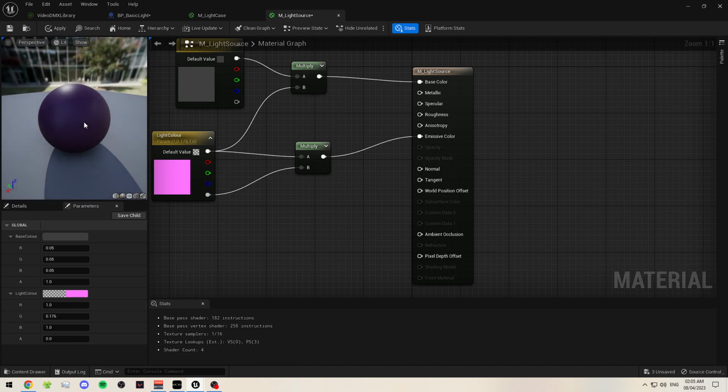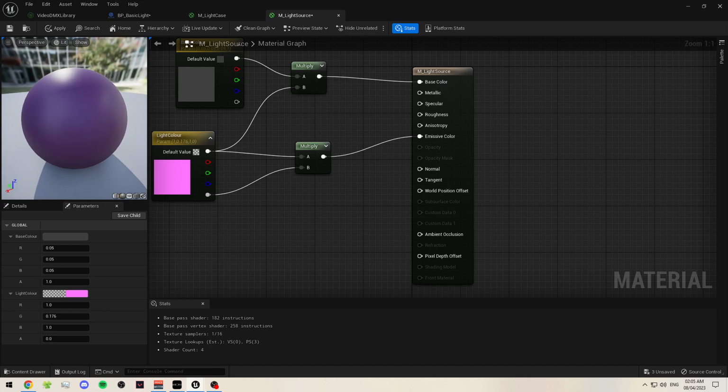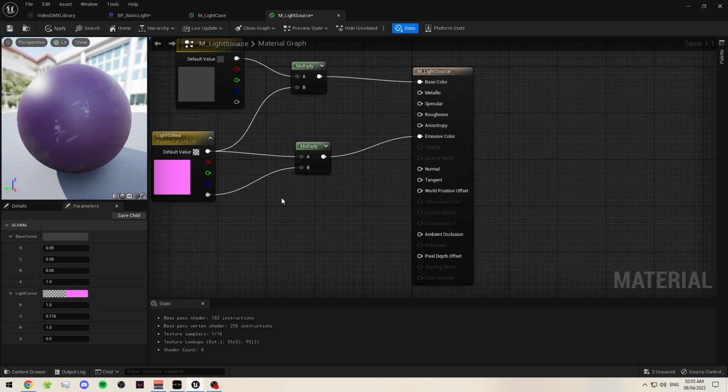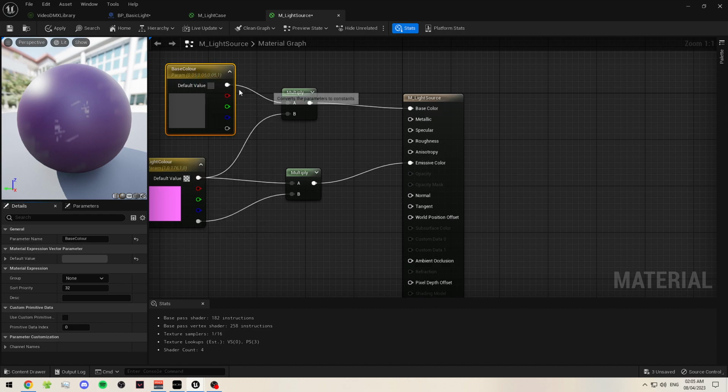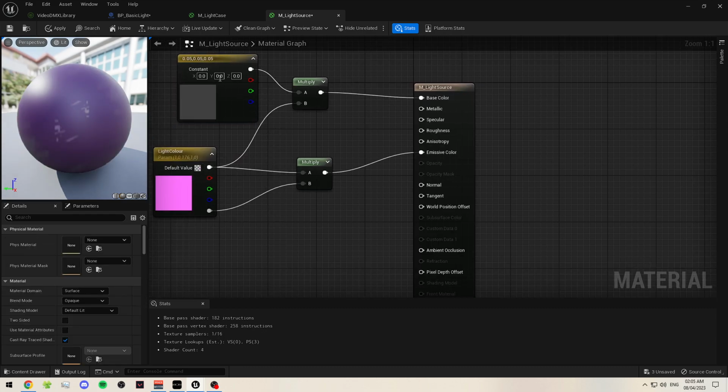But it's not black, is it? Wait, hang on. How does this work again? Wait a second. I don't think this was supposed to be a... Ah, shit.